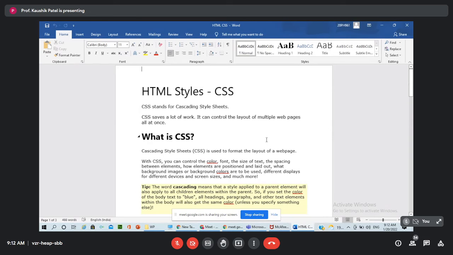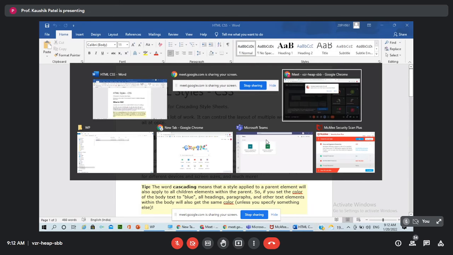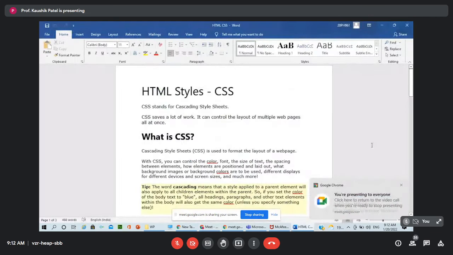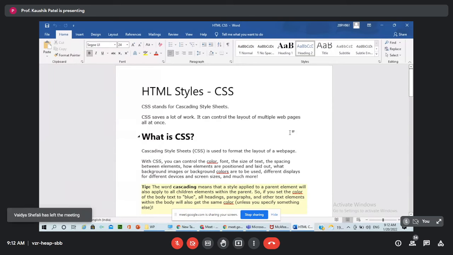So basically, this Cascading Style Sheets is used to give a style. CSS is used to format the layout of your web page. CSS is nothing but Cascading Style Sheets, used to format the layout of a web page. Whatever web page you have, to format its layout, you can use the CSS.